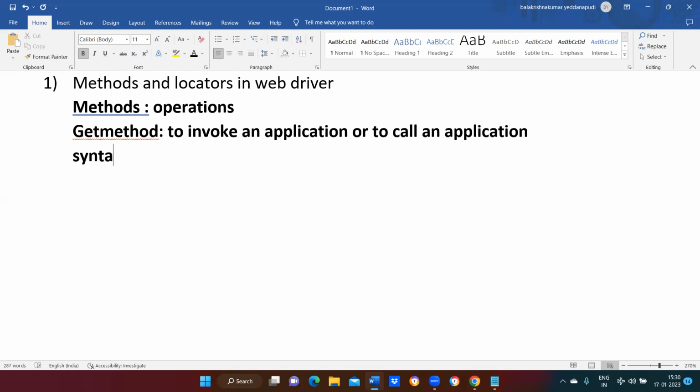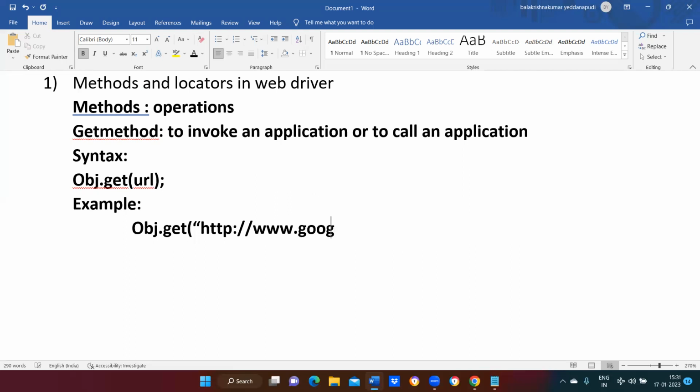So the syntax is object dot get, and you need a URL inside that. For example, object dot get http://google.com.